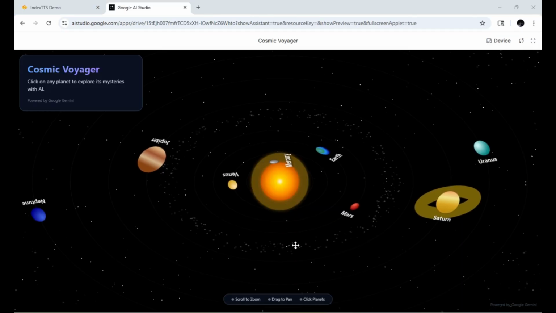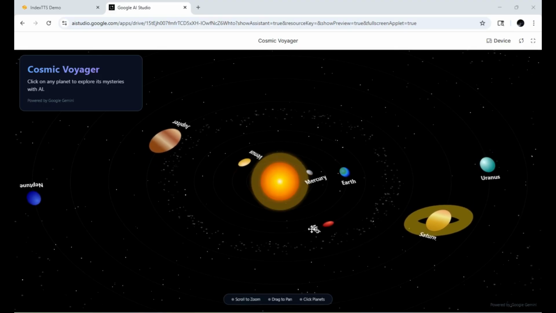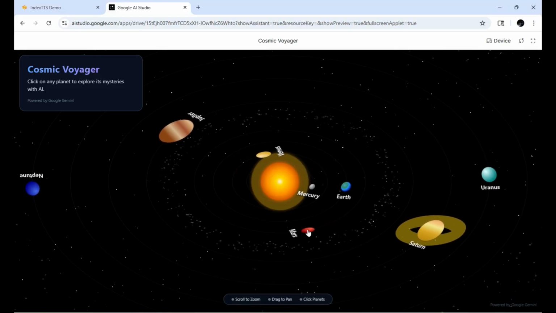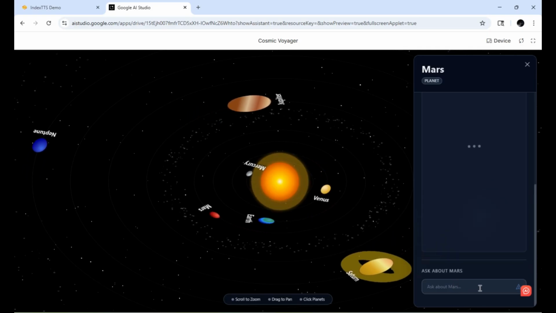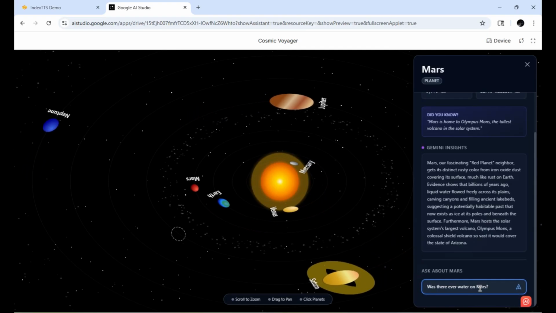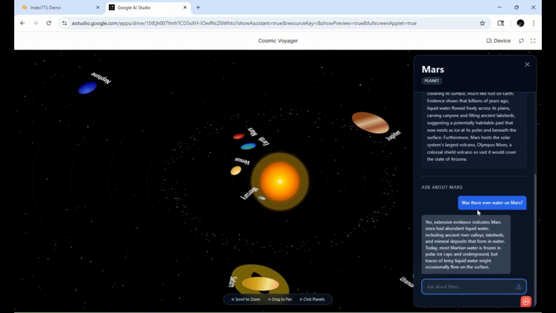I constructed a solar system simulation system with just one sentence. You can see that the Earth is orbiting around the Sun, and all the parameters are automatically calculated by the AI. We can even click on any planet to view its introduction, and we can also ask the AI questions about this planet.